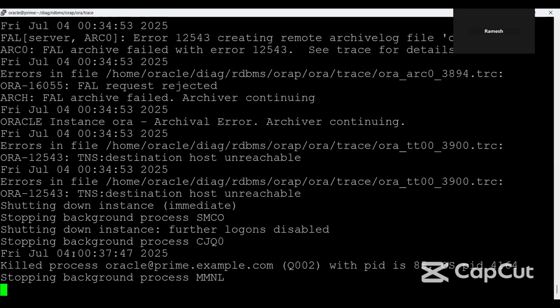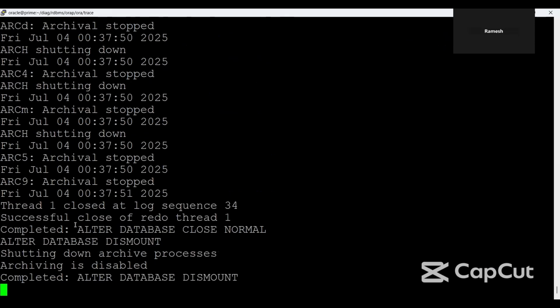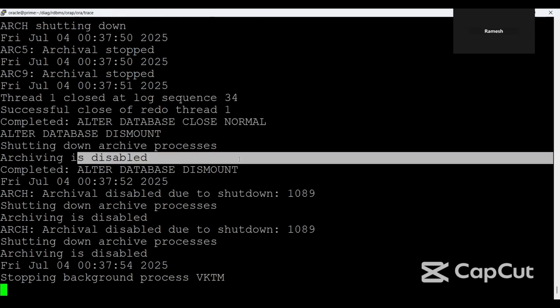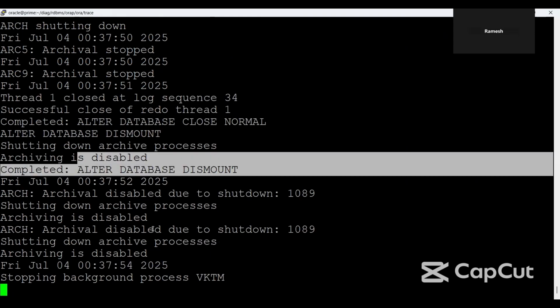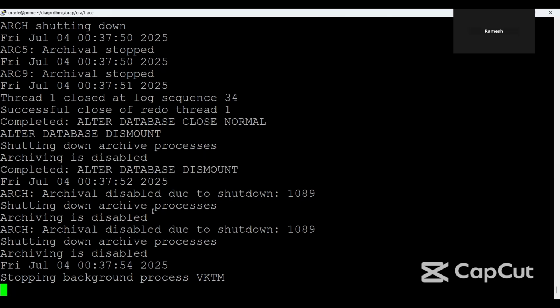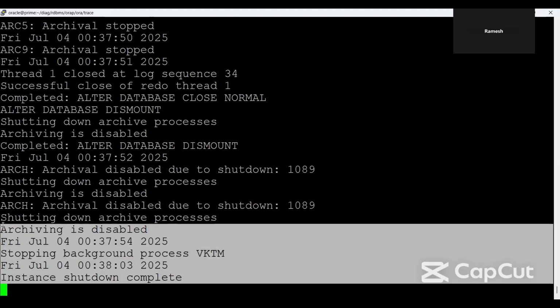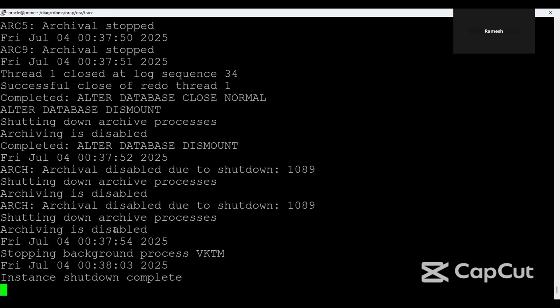Let me show you. See, it will stop the background processes, and the database is dismounted, right? The database is dismounted, and it will stop the instance as well. It will shut down the instance. Now the instance shutdown is completed. So this is the flow of shutdown, and this is the flow of startup and shutdown.